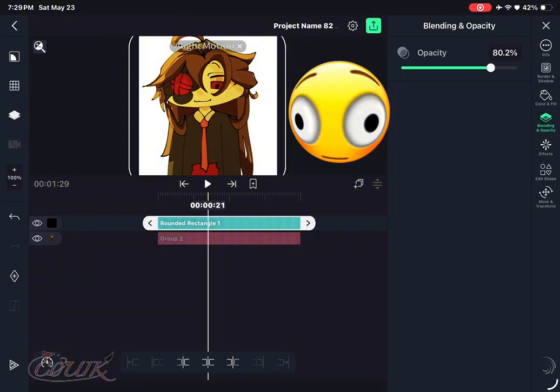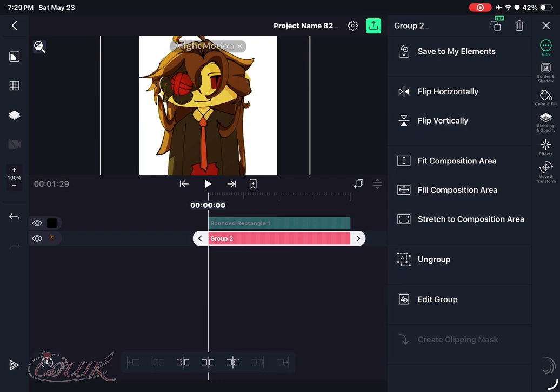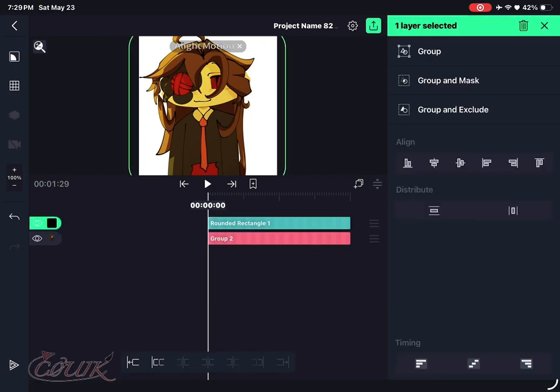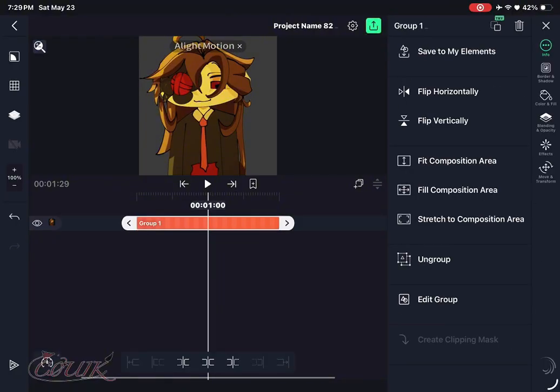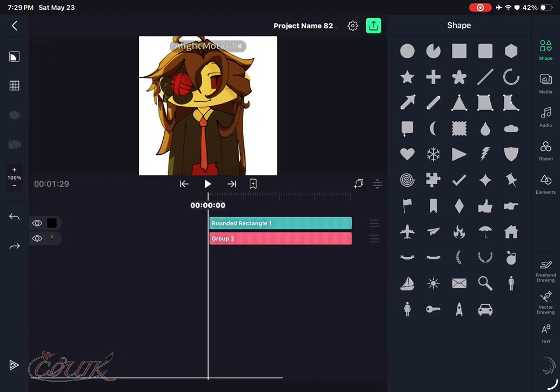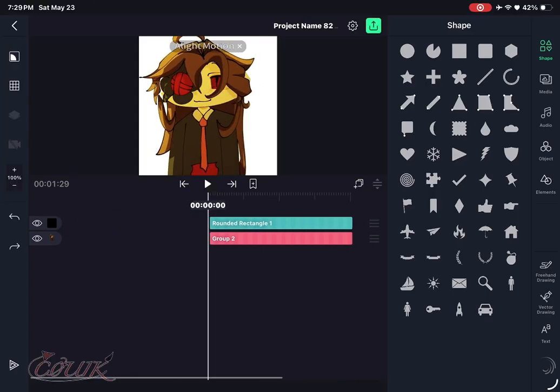You could adjust opacity to your liking, and that's what it should look like. Grouping the layer is optional, but since mine is a PNG, it would kind of look like that. So yeah, just leave it. And that's basically how I do my lighting.